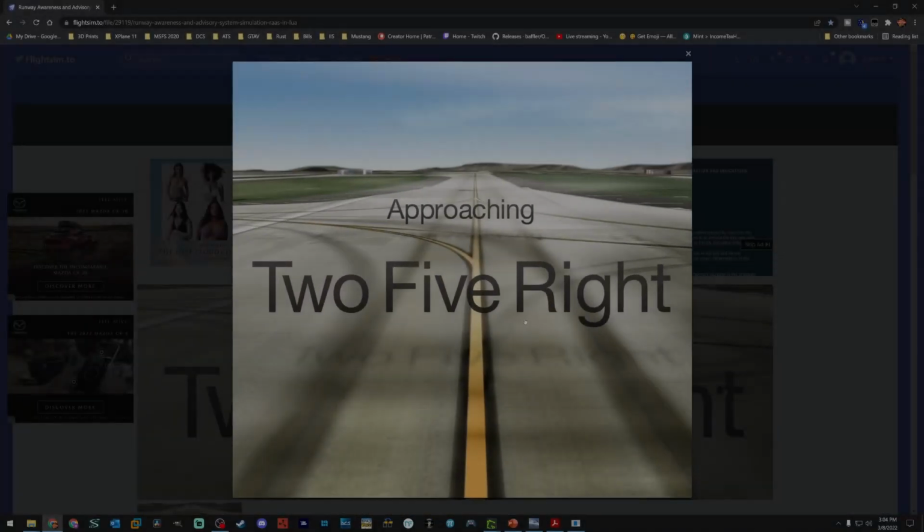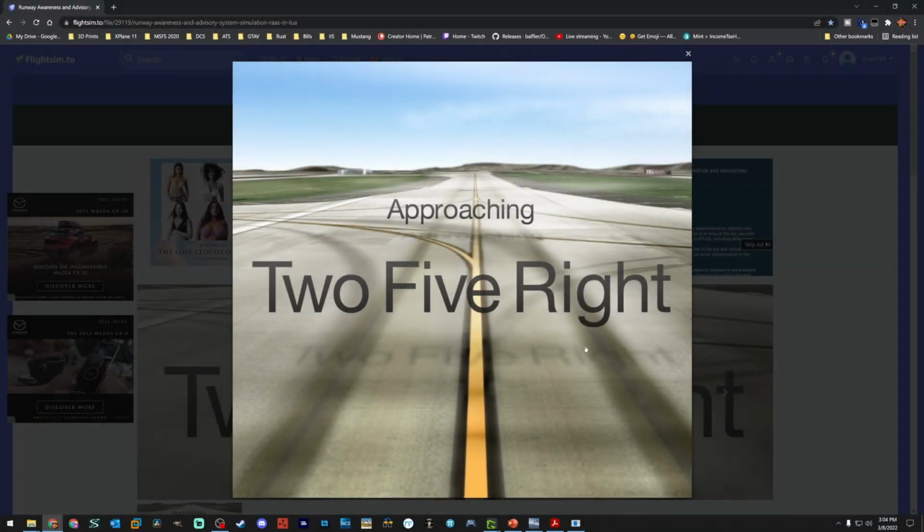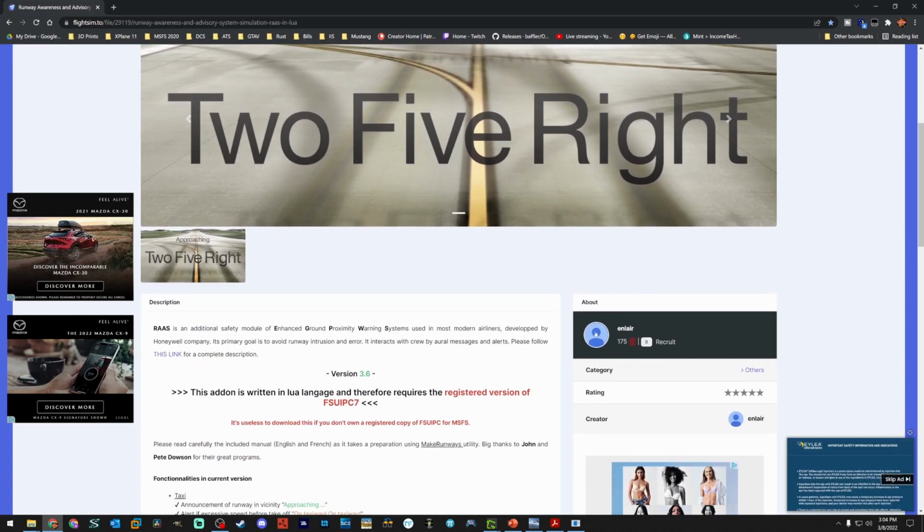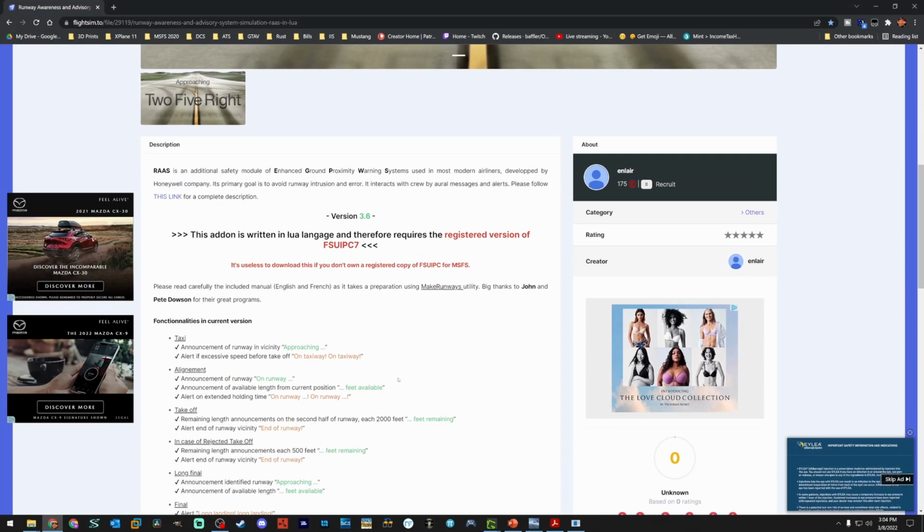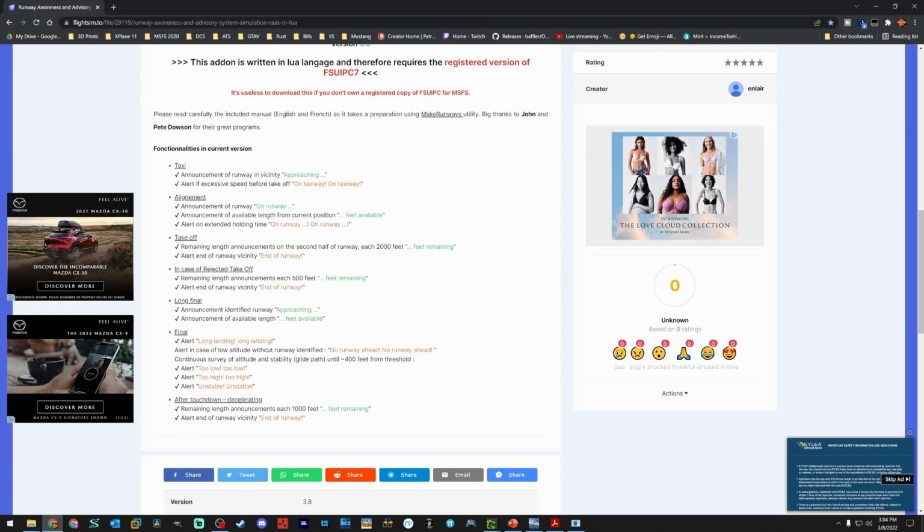Okay guys, so real quick, as I said, what this does is it actually gives you audible announcements approaching runway 25, right, as we're seeing right here. Tells you if you're taxiing too fast, lets you know, hey, you're on the taxiway, slow down. So I'm going to go ahead and put this screen up. You guys can feel free to pause it for a moment and read through the alerts that it gives you.